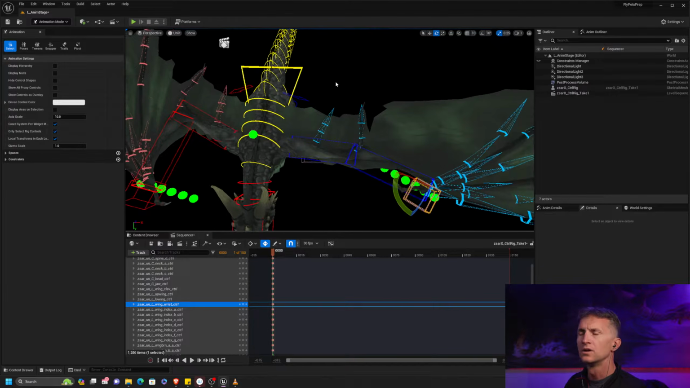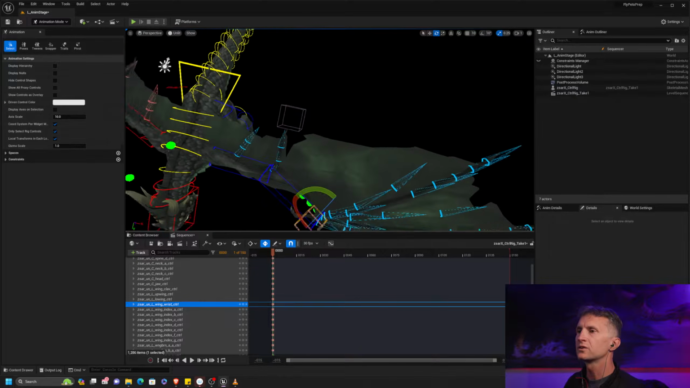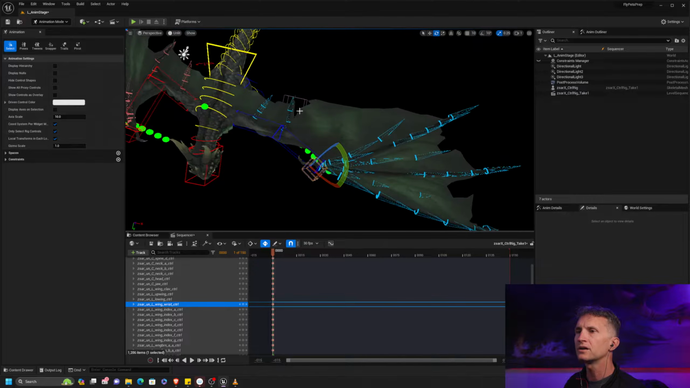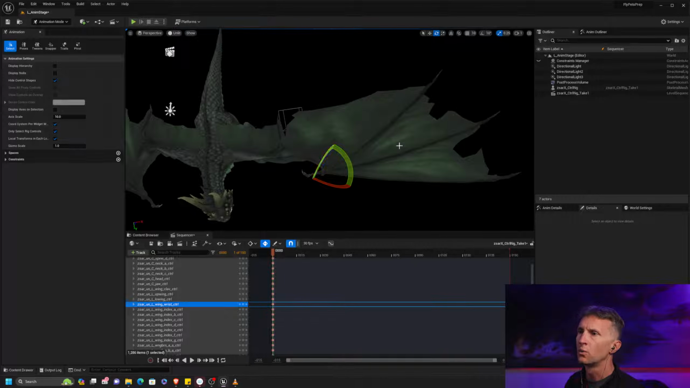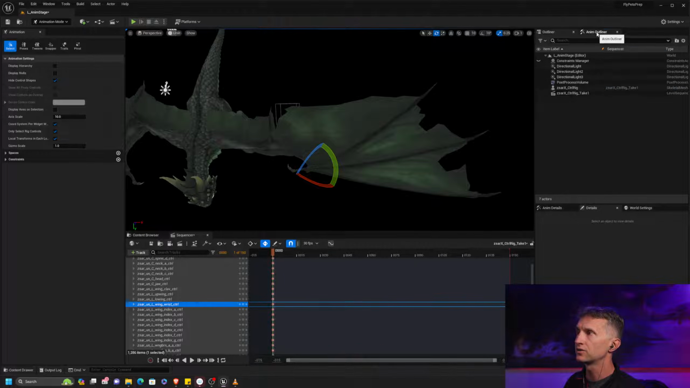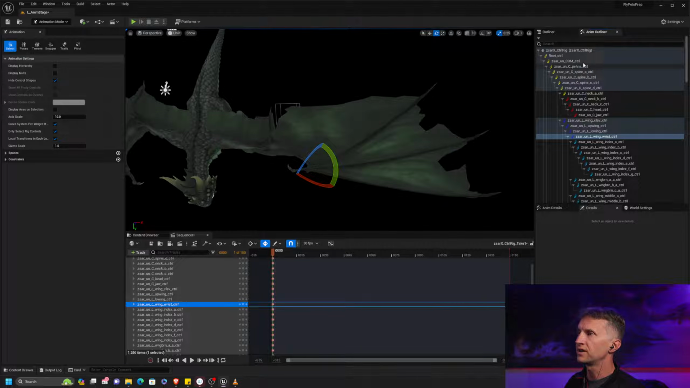Now also, I am looking at the silhouette of the character. I am not looking at the silhouette of the controls because they're a bit off. So over here on the left, you can do things like hide control shapes. And now as you can see, I can focus on what the shape of this wing looks like at this point in time.